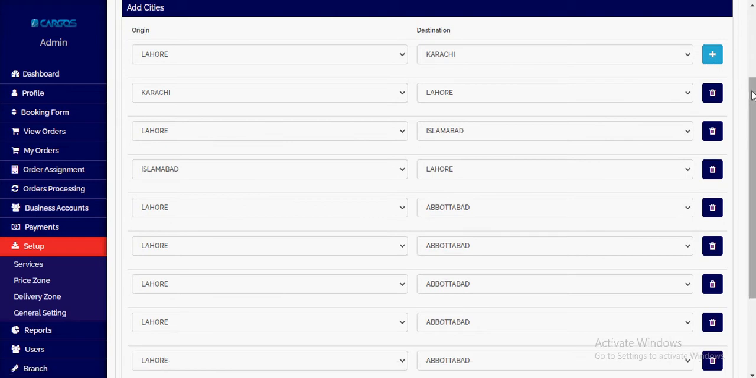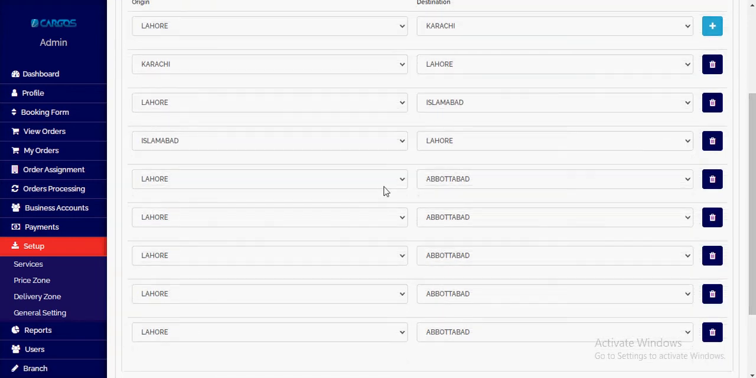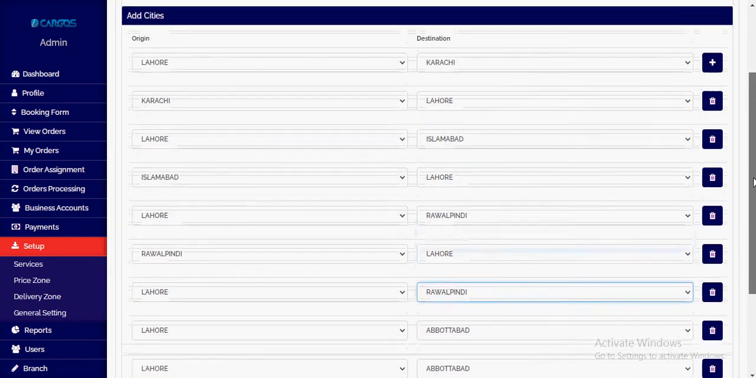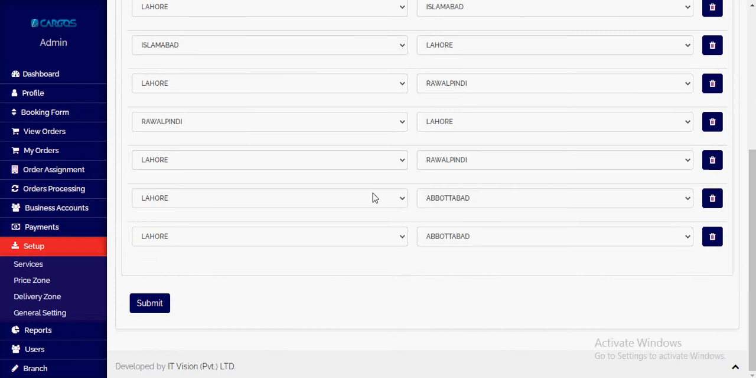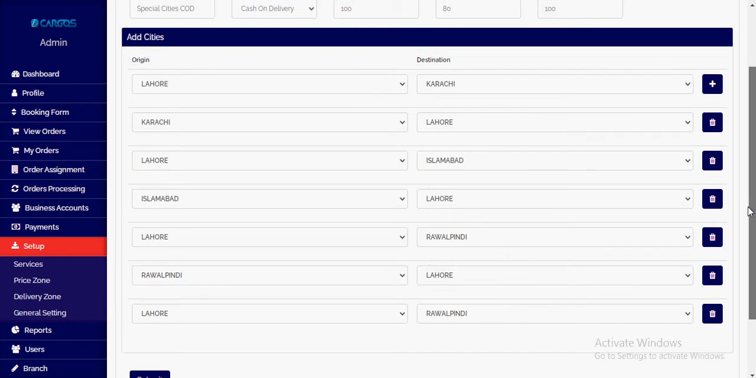Basically we need to define all the combinations of the pricing that we want to add in the pricing structure. So these are the combinations that we want to define. So with these combinations this should be the pricing, like this. So these are, for example, our special cities pricing. I will save it.